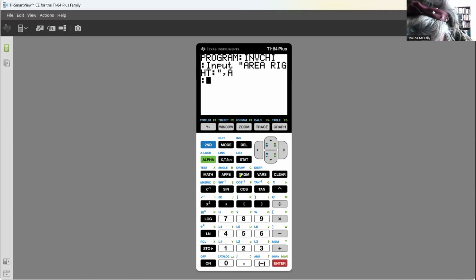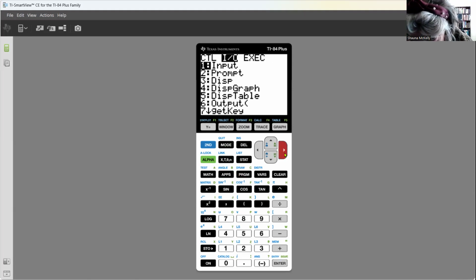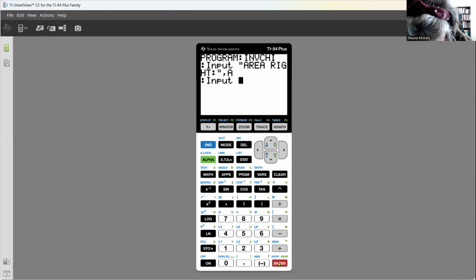We're going to go back to program, IO, input. Now this time we're going to have quotation marks again. So it's alpha, quotation marks. Then we're going to put DF for degree of freedom. So alpha D, alpha F. Okay. Now, from there, we're going to use the colon. So it's alpha above the decimal point.